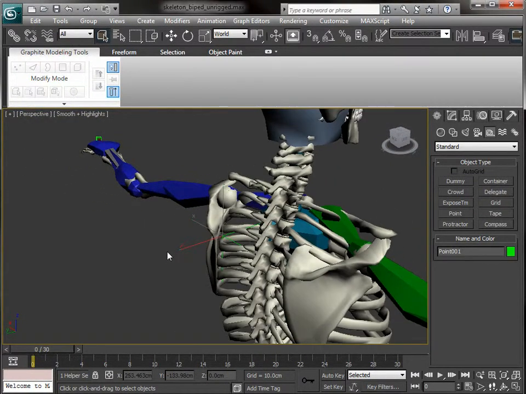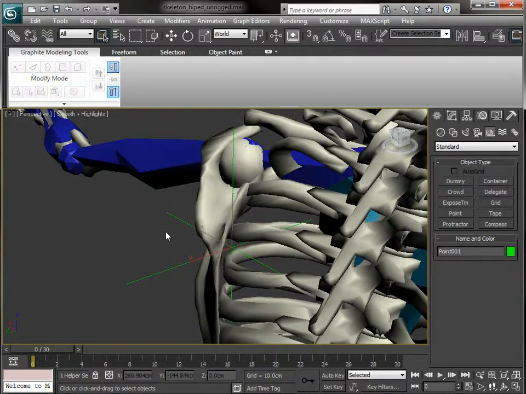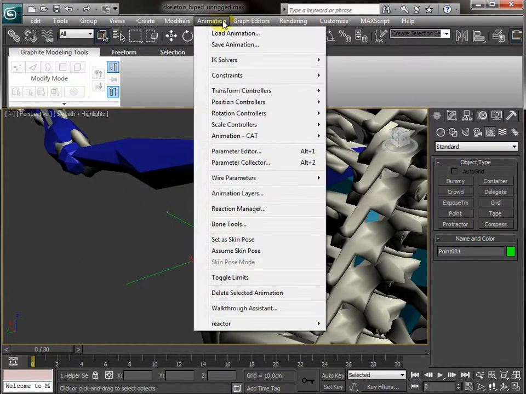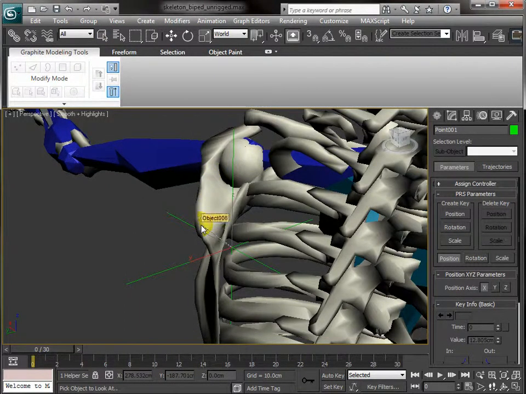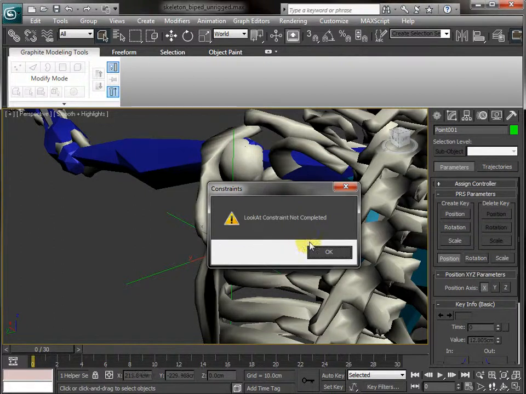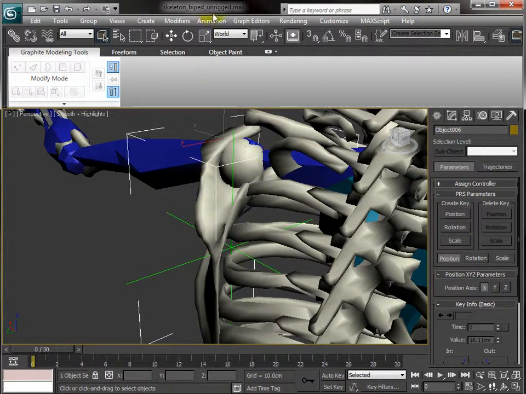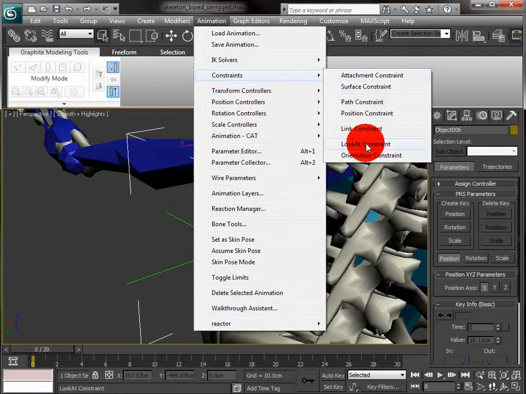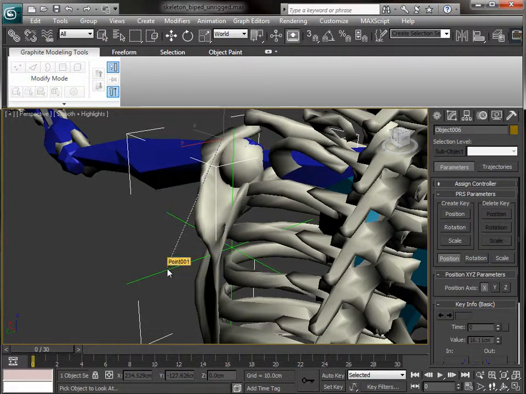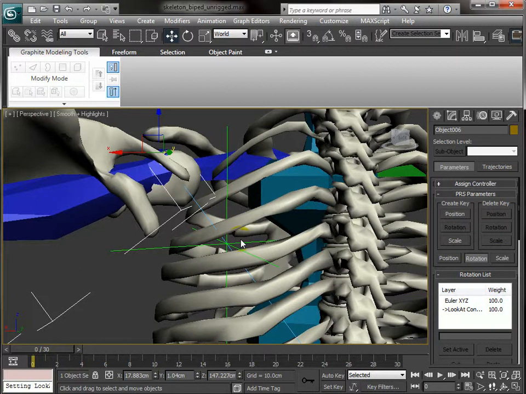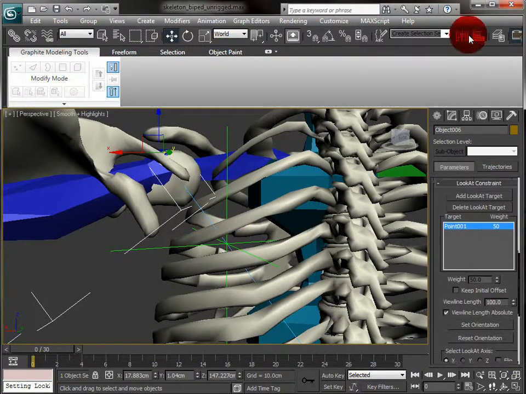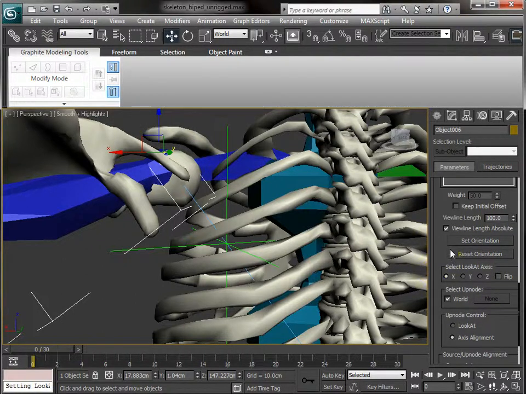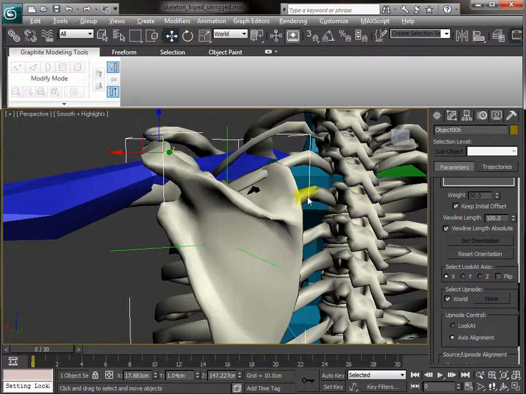Right, let's try and establish this connection. I'm going to say animation, constraints, look at constraint. Gone the wrong way now. Let's select the scapula first, animation, constraint, look at constraint, and select that. Now it's jumped off by a mile here, but don't worry, there's an easy solution to that. In the motion tab, scroll down and click, where is it? Keep initial offset. That restores it into its place.